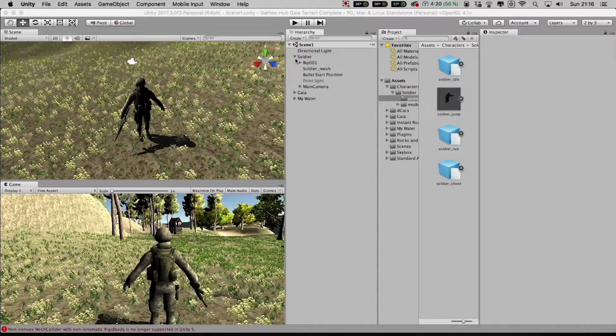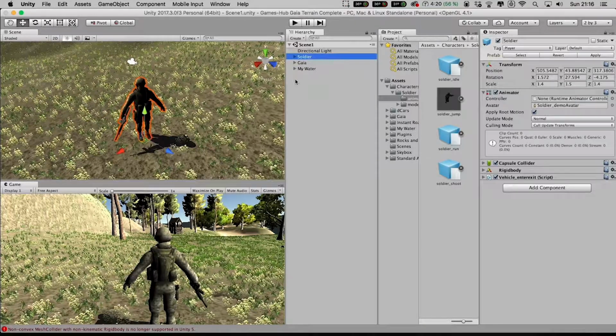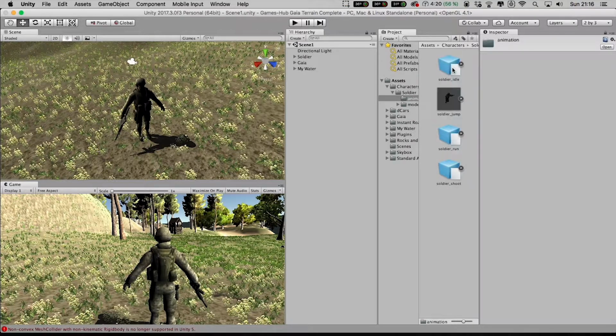So we've added in a soldier, which is going to be our main character, our third person controller, and we're going to need to add some animations to him and some controls as well, so that's what we'll be doing today.